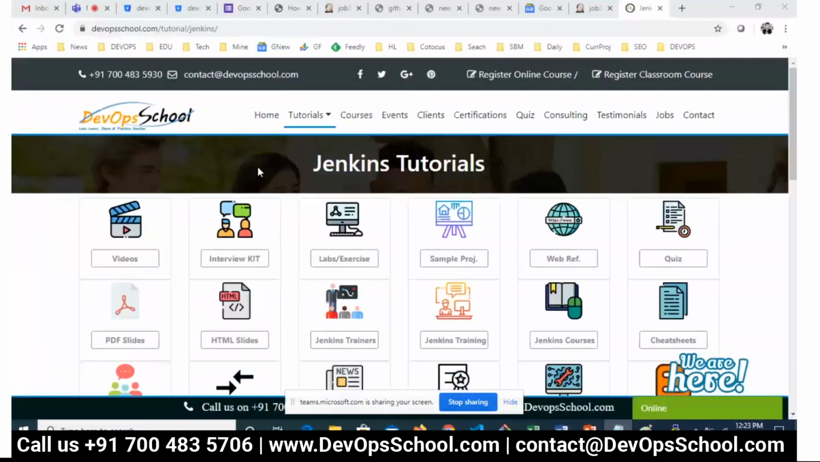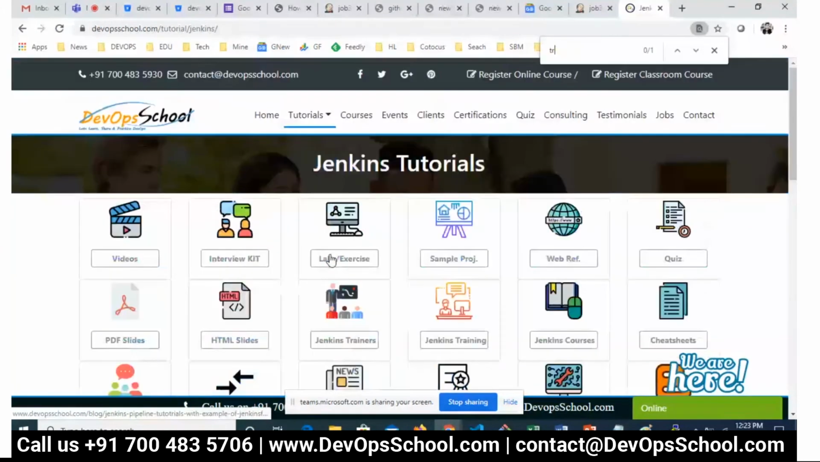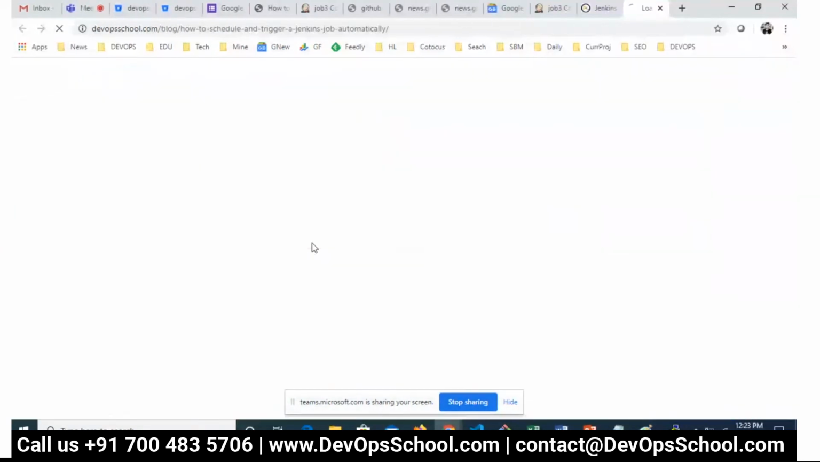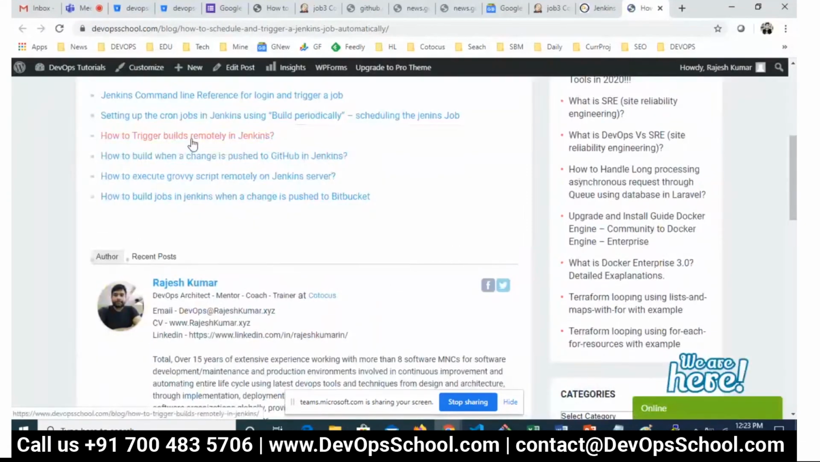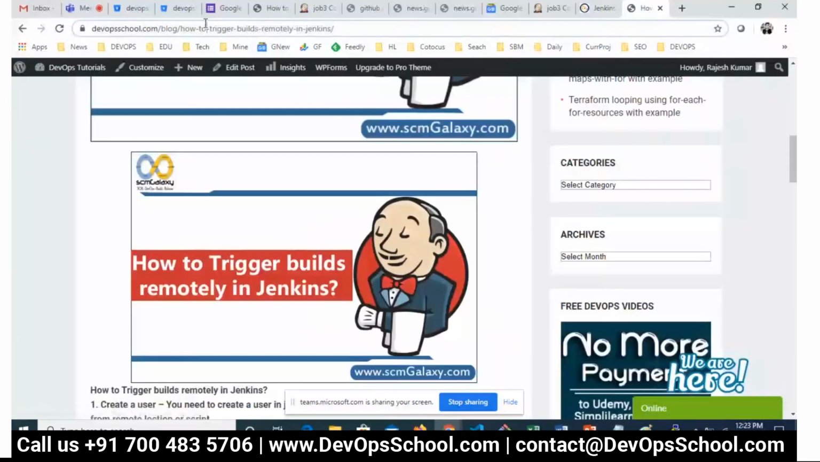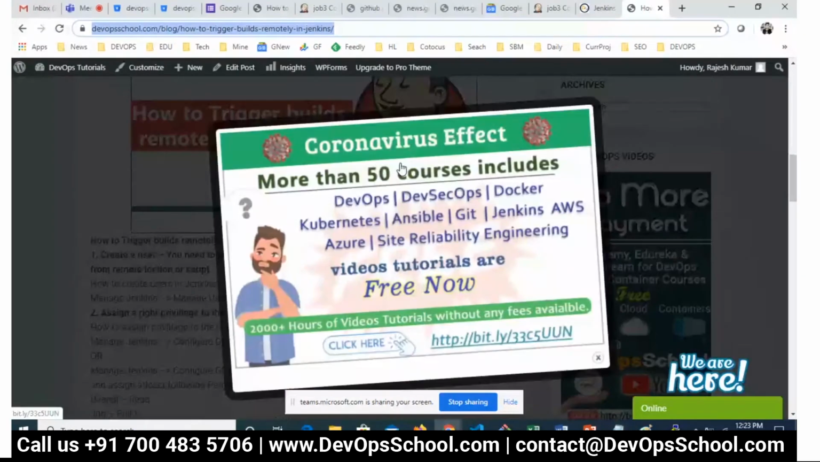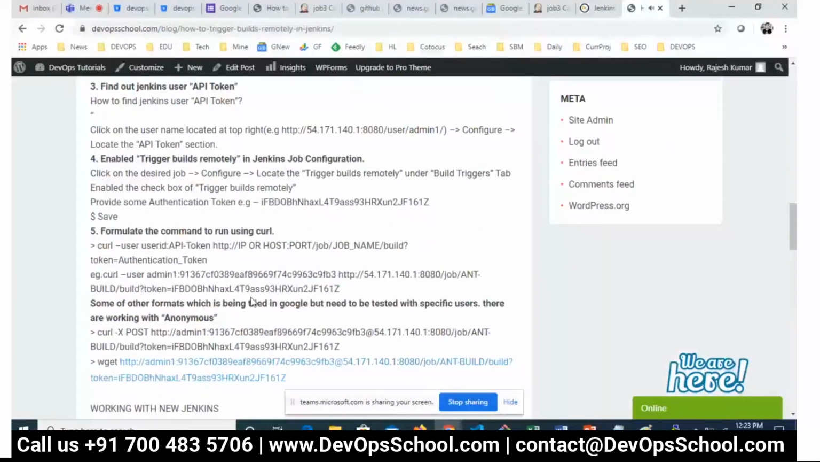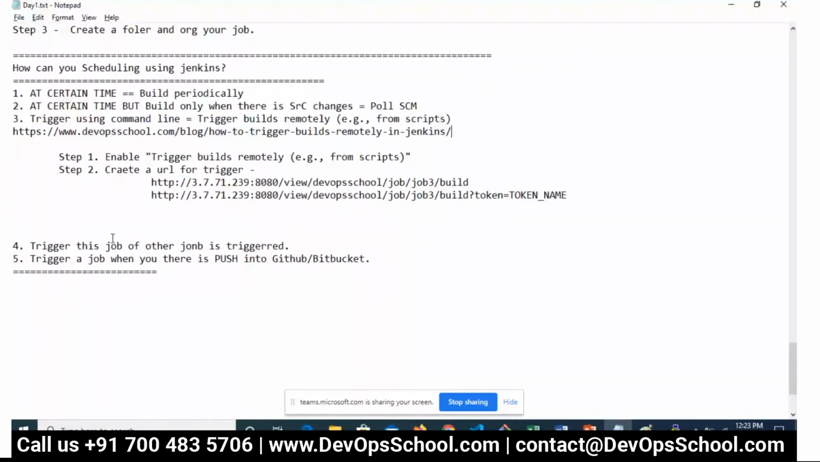So I will search for remotely, how to trigger. Here it is. Okay, all options you have here on this page, and remotely. Every option you will find in this tutorial at this URL. Okay, so now I'm setting up a trigger. So what token can you give? Typically I use one token, which is very interesting.